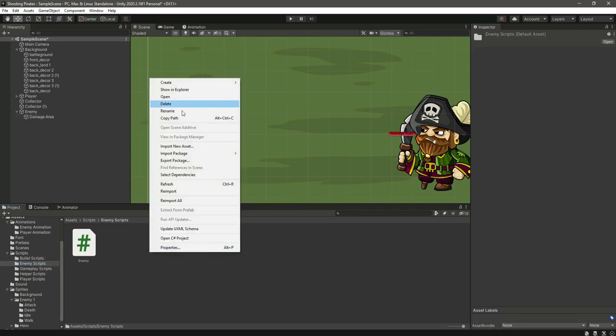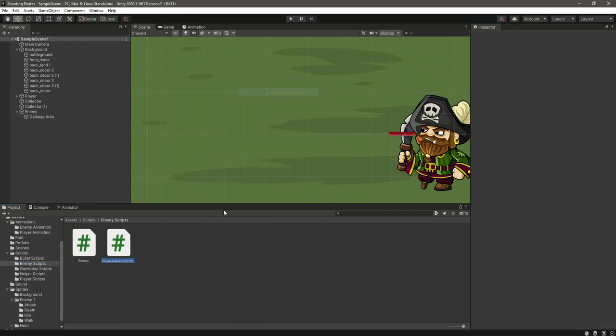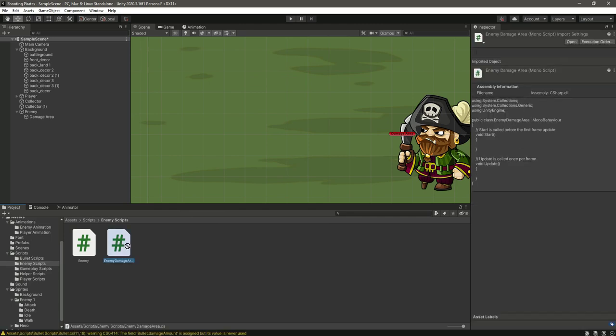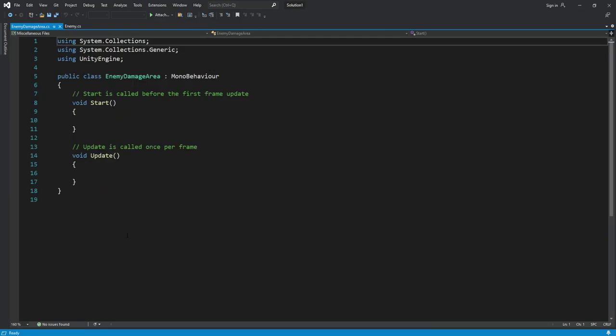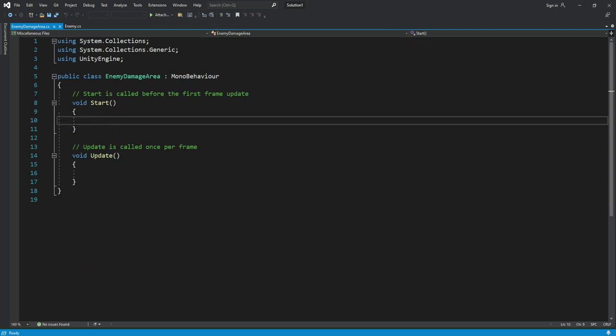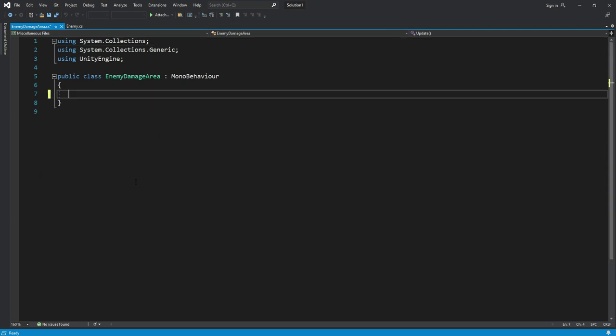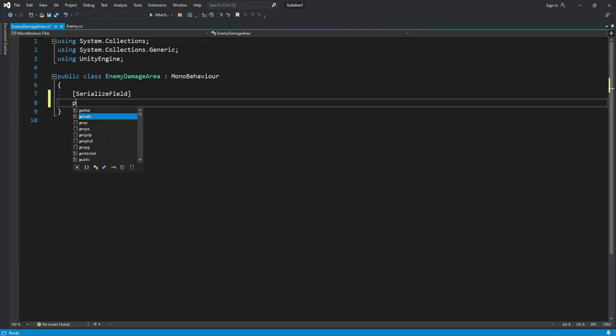And now in the enemy scripts, we will create a new C# file by the name of enemy damage area, and let's just drag and drop this in the damage area, as you can see. So now let's just open the script, and right here we will first simply remove these two functions, and we will create a variable.